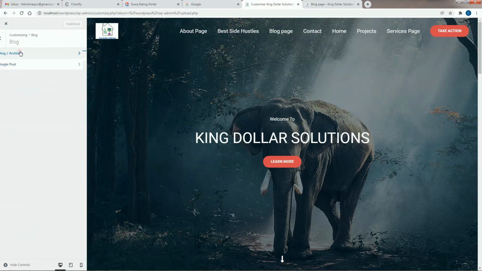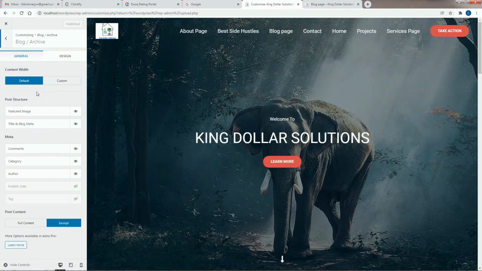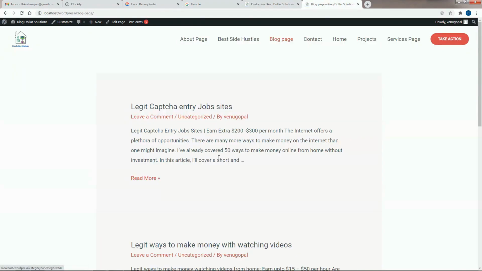Click on Blog Archive, same as above. If you observe, for post structure, featured image, title, and blog meta are visible. For meta, comments, category, author are visible. Observe our Blog Archive page, blog title, and below the title, comments, category, author are present.